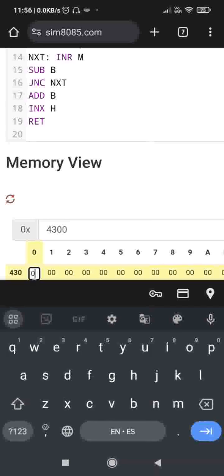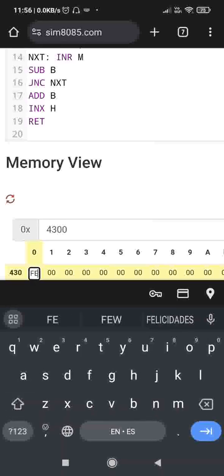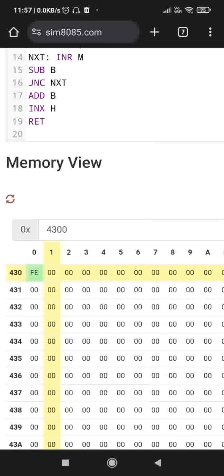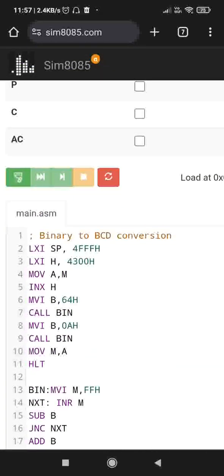Let me give FE. So for FE, the answer should be 254. So I should get 3 results, 02, 05 and 04. That should be my answer, and it should come at 4301, 4302 and 4303. Okay, so now I have given my input. Now let me compile the program and run the program.